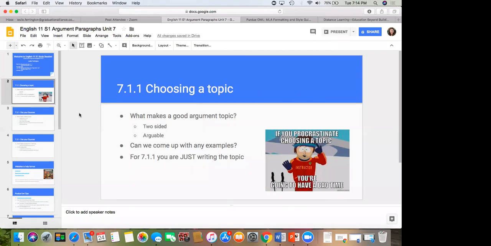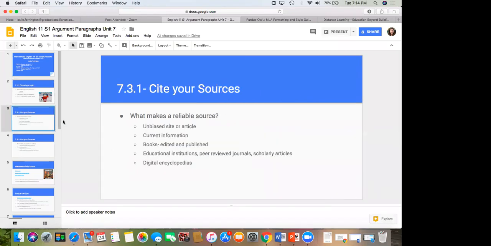The next assignment that comes up is 7.3.1, which is called Cite Your Sources. For a reliable source, when you're looking at something argumentative like this, you need to have an unbiased site or article. So you don't want to look for an article that's really pro one side. You want to look at something that gives you just general information.